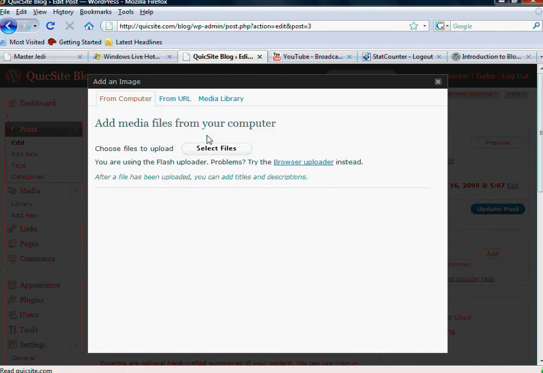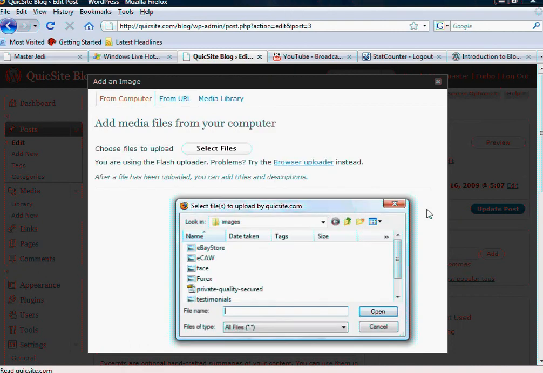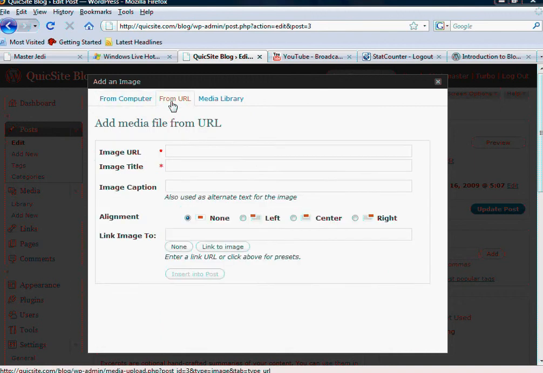Well, first of all, if you select from computer, you can select files, and that same pop-up box comes up, just as we did in an earlier step. If you select an image from a URL, you can place the URL there and the image title, or the title that you want to call the picture. And of course you can have a caption and choose the alignment option and the link image too, and you can enter a link URL or click above for the presets.